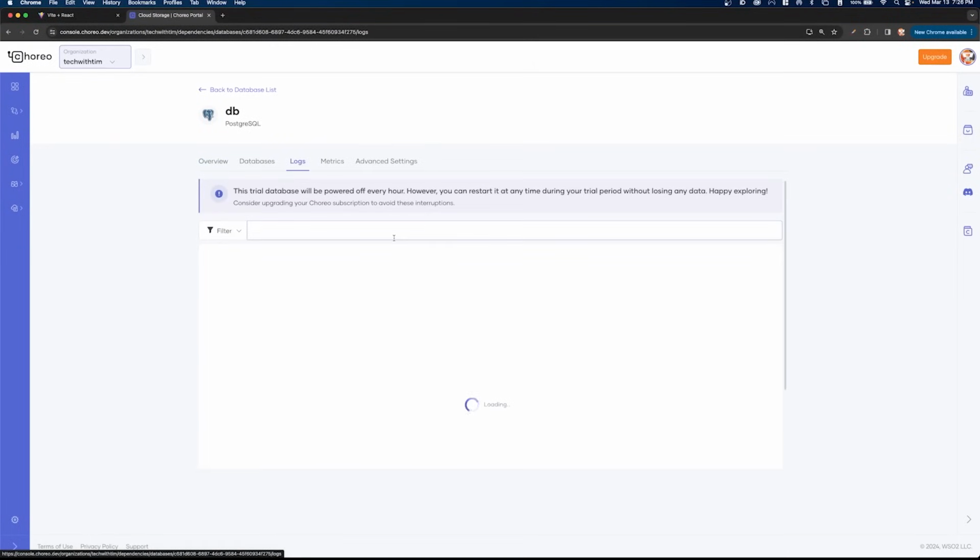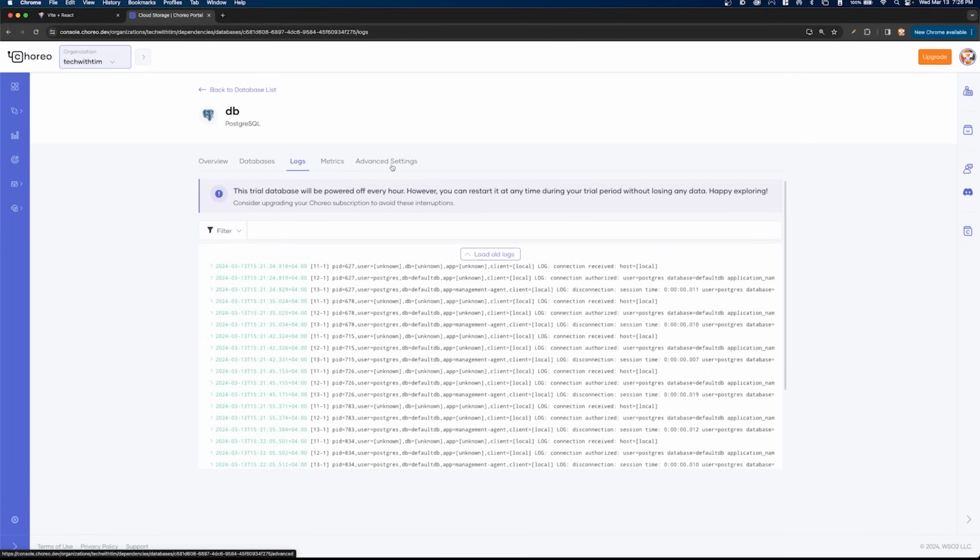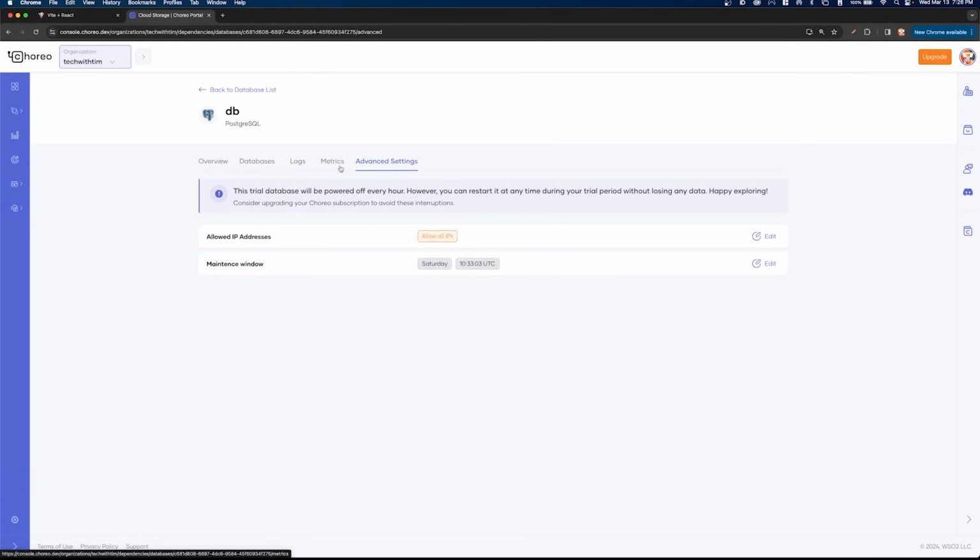If we want to see the logs, we can go and view it. We can see metrics, advanced settings, all kinds of stuff here. Very useful and also super, super easy to use. If we want, we can also gate access based on IPs, all kinds of settings you can mess with here.